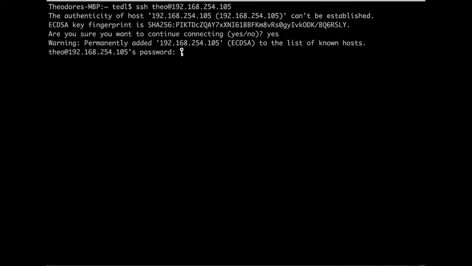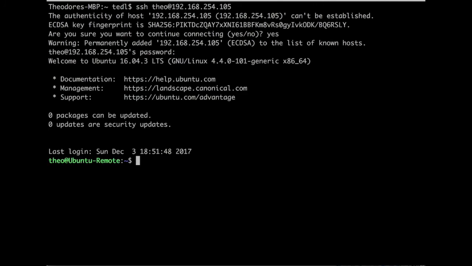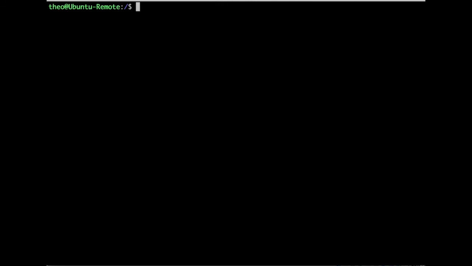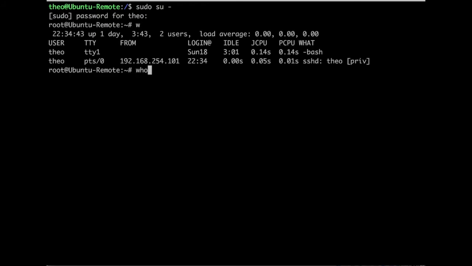Now it's asking me for my password to log in. And I'm in. See how the name changed to Ubuntu Remote. So I'm on my server. You can type any command you would normally type, and do whatever you want on the server now. I can run sudo commands.